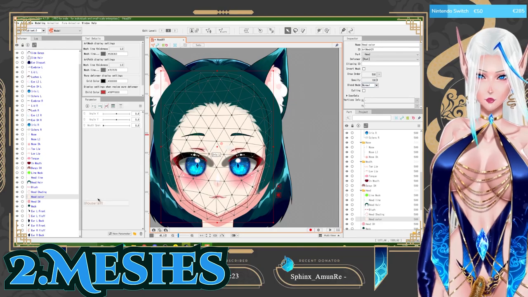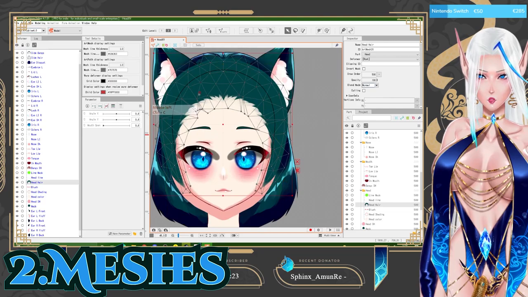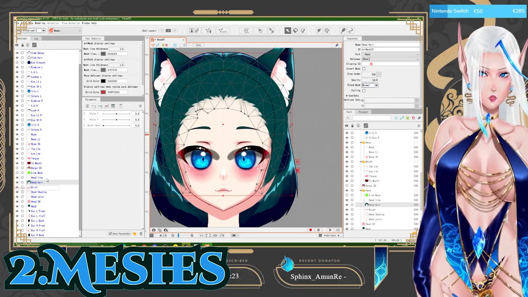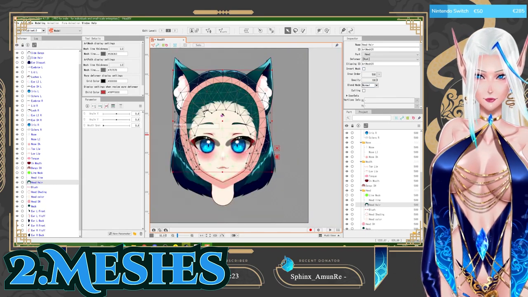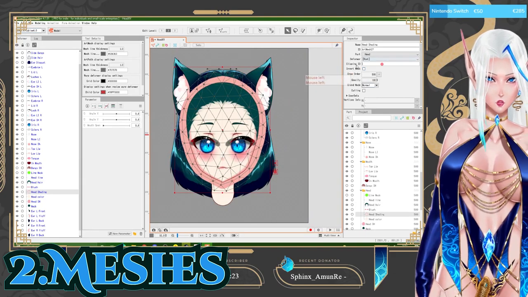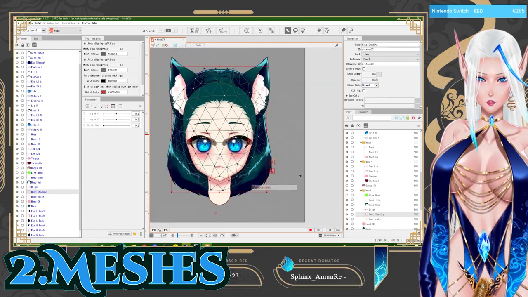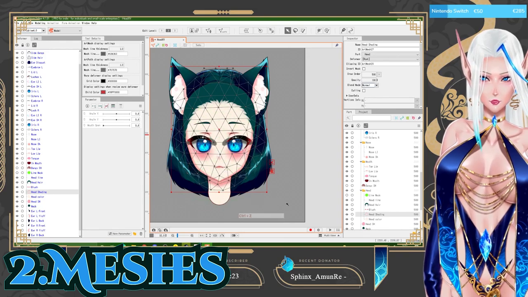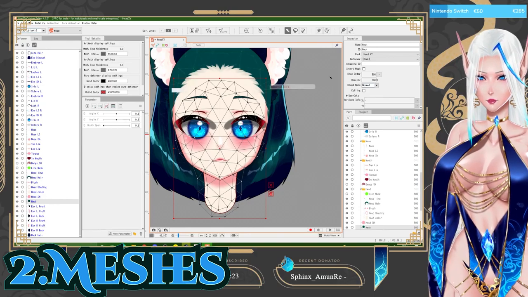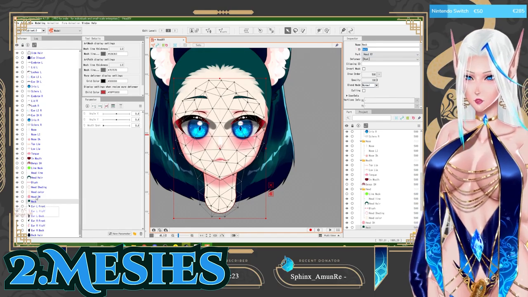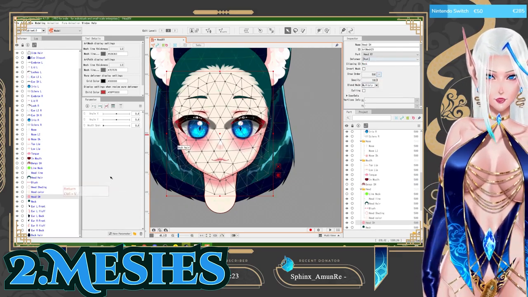Click on your head color, copy its ID, and you now can clip the head hair to it just by pasting it in here. Do the same thing for the head shading. Paste the head color in here, and we already have this fixed. If you mess up anything, press Ctrl Z. Now we can do the same thing. We can select our neck, copy its ID, and paste it into the clipping ID of our head shadow.